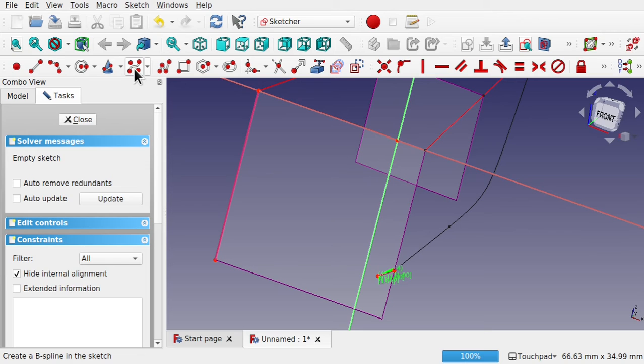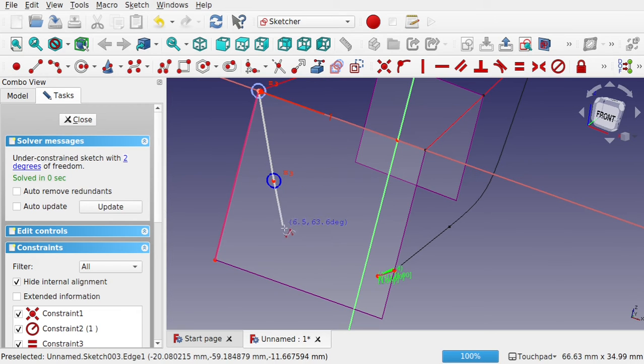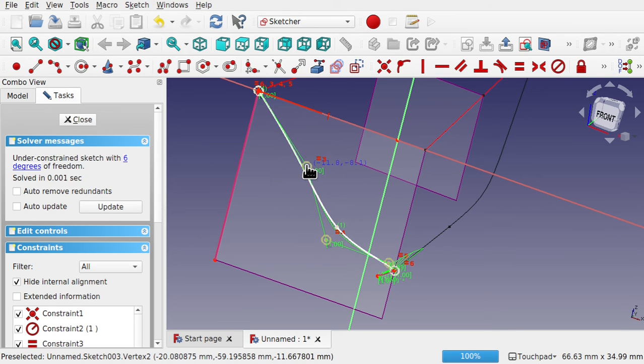I'm going to use a B-spline. Click on the B-spline, and then sketch down here and auto constraint to these points, like so. Hit escape again, and move these into position.